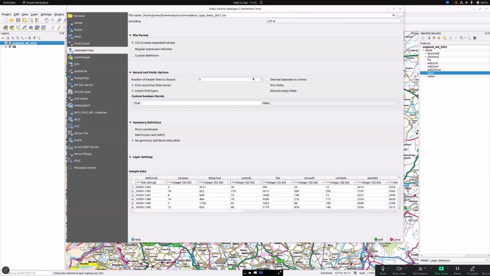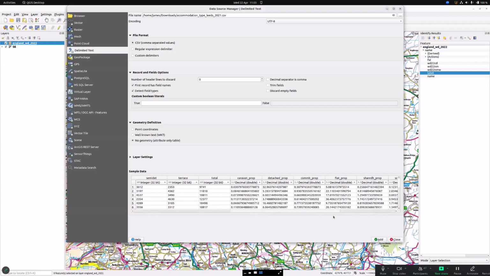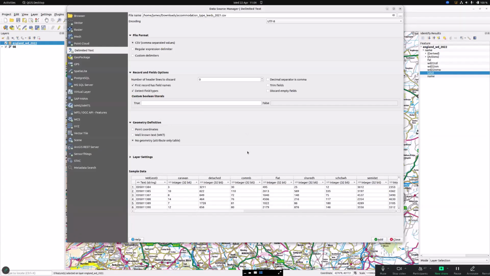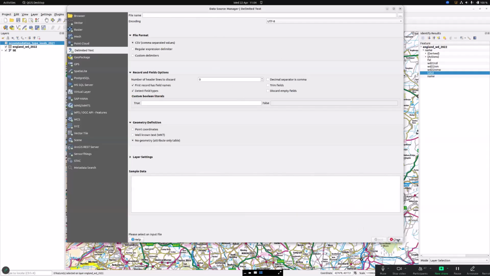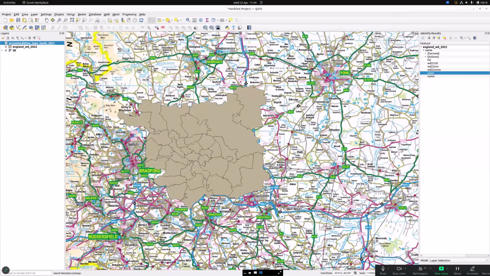A couple of things to be aware of here. The geometry definition: because it's just a CSV value, it doesn't actually have any geometry on it. It's got a reference to geometry, but no actual geometry, so no actual polygons or anything. So we need to make sure that's set to no geometry, and we just add that. It's not added the actual data in the map view because there's nothing to actually show. But we can open the attribute table.